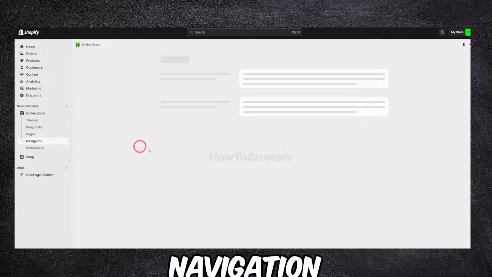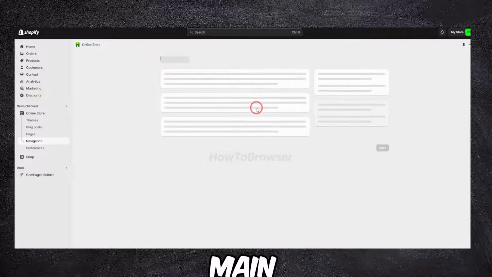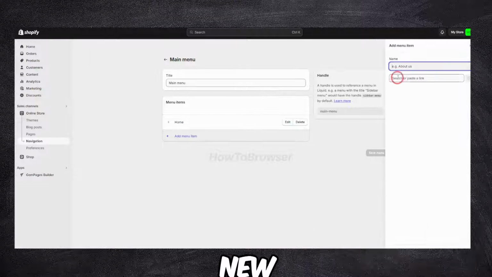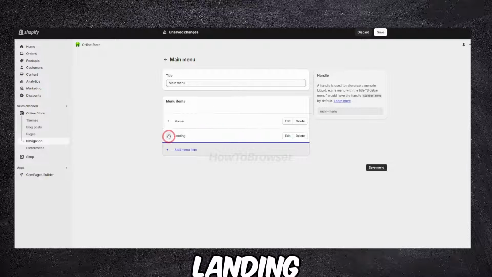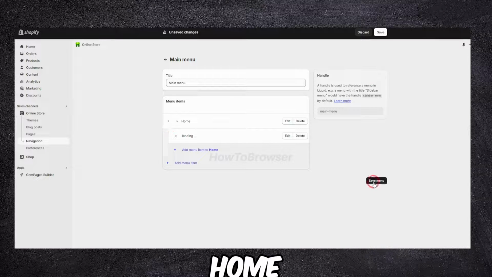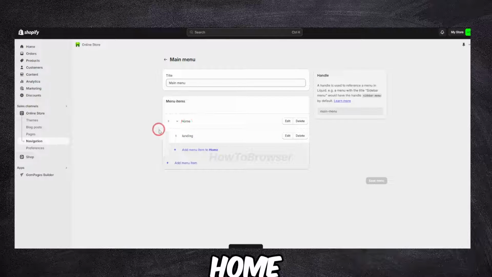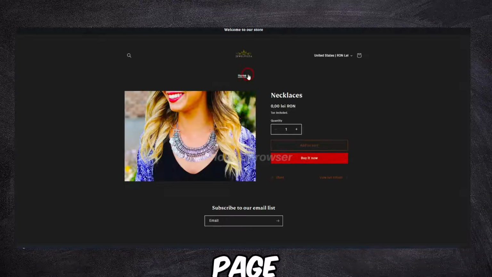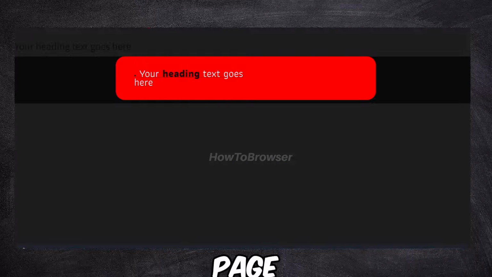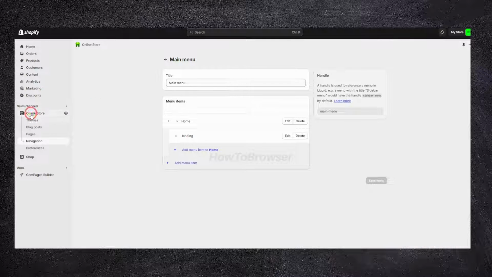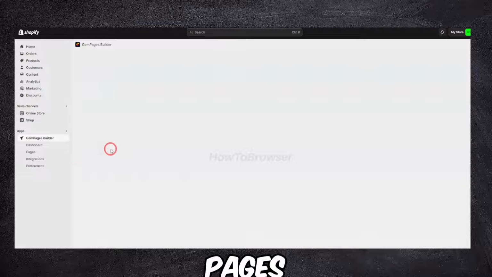But now you can go to navigation and here, main menu, and you can add a new item. I can write here the landing page. That's what I need. I'm gonna add this landing page right in the home, right where I have home page. I can expand this and see that. So I can click on this page. I have home and I have this landing page that I've created with Gempage's builder. And you can create more, way more.